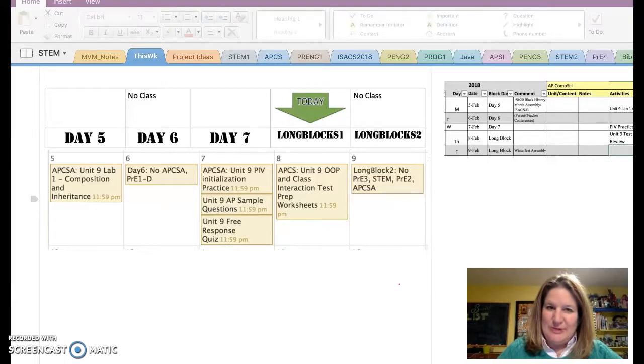Liam and JP, I know you were out for most of class yesterday, so you've got a little bit of catch-up work to do. If we look backwards at the calendar, there was a PIV initialization practice. JP, I know you need to do that. And then the free response quiz, which should come second, and then the AP sample questions, which should come third. JP and Liam, I would like you to go ahead and make sure that those are all out of the way before you move on to studying for the test, which will be next Monday when we're back together.